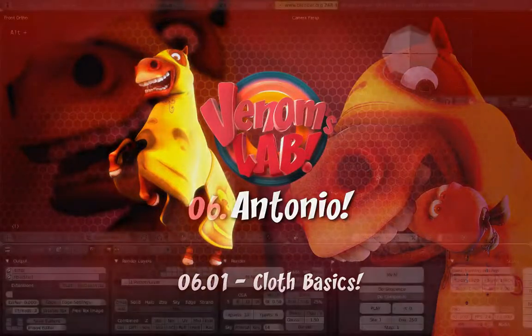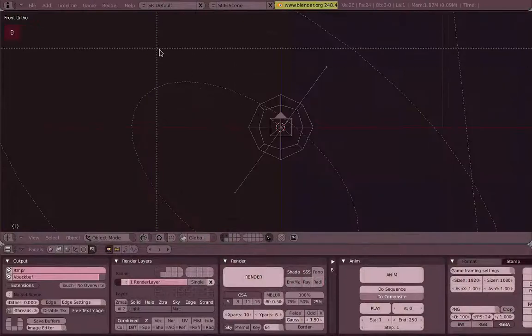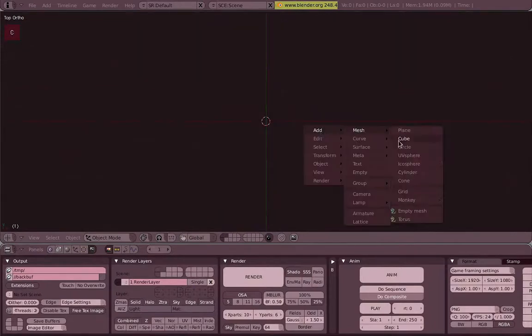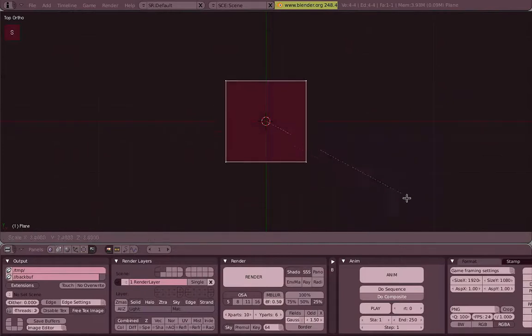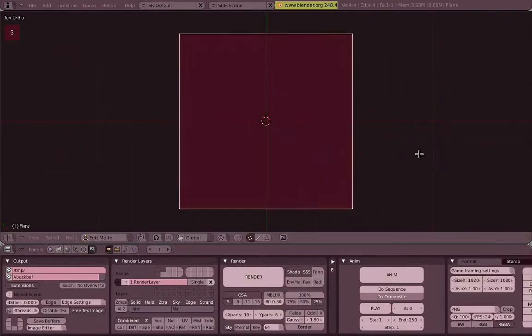Antonio. He got this nice cloth, or kind of cloth, which we are going to simulate. But first, we need to go through the basics. So I'm cleaning up my scene. I'm going to add a plane, just a simple example like a napkin or something. So that's enough, I think.